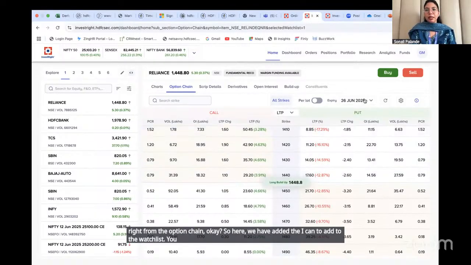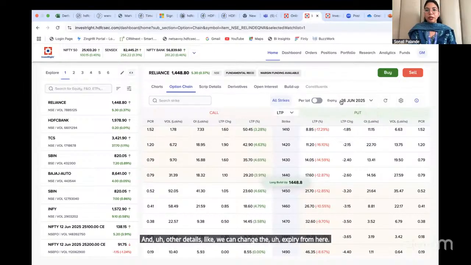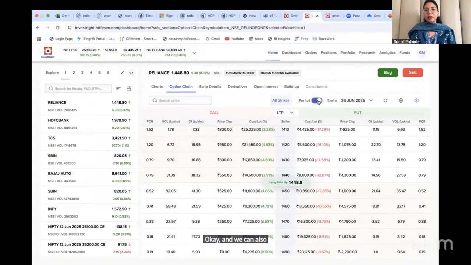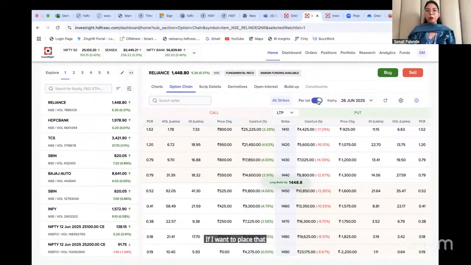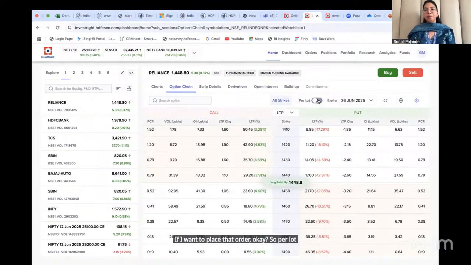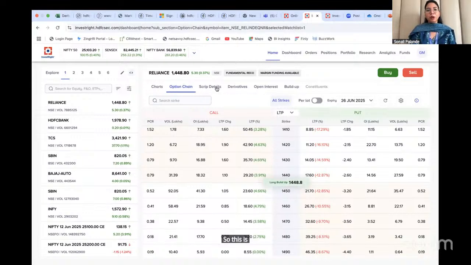You can do that. And other details, like we can change the expiry from here. Okay, and we can also add the value per lot, so that if you have limited capital, it is always better to understand what will be the cost if I want to place that order. Okay, so per lot is a good feature if you want to understand the cost involved in those trades. Okay, so this is about the option chain.